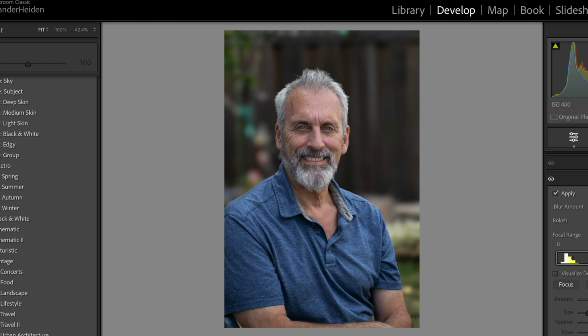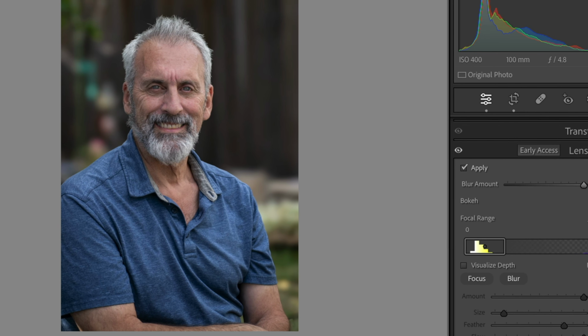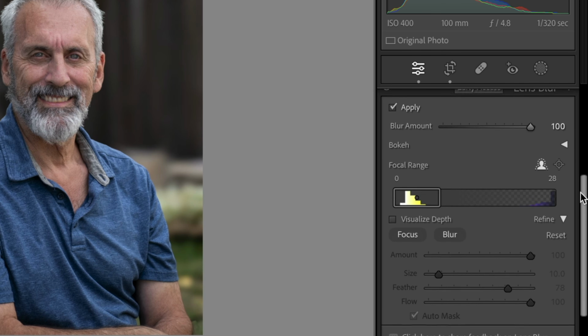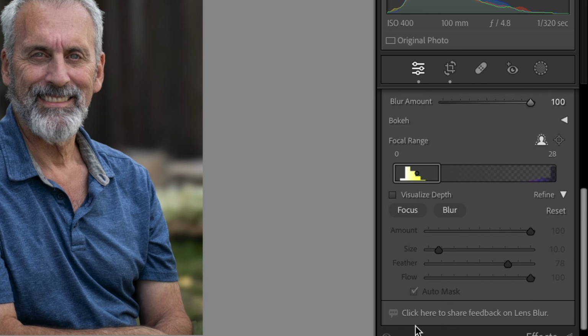So I encourage you to try it. Now, one of the things that Lightroom, since this is an early access, they have a little button here where you can click and give them feedback and say, hey, this is what I'd like to see done. This is what I found work. Click on that if you come across something that you'd like to see it do a little bit better job with. So that's what I have this week on lens blur in Lightroom, brand new.